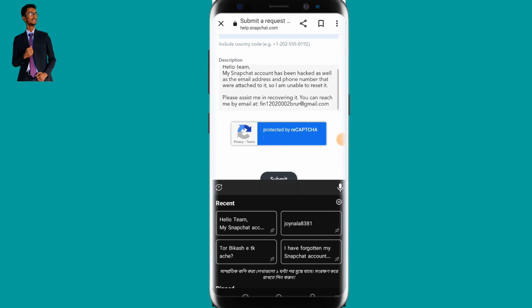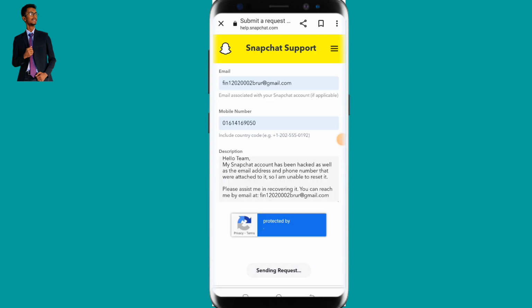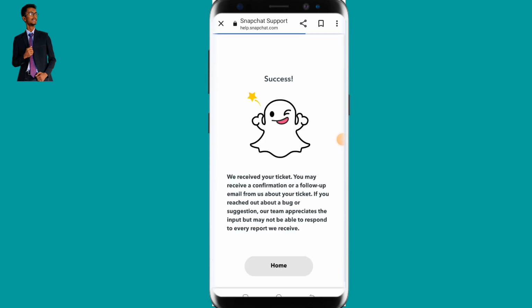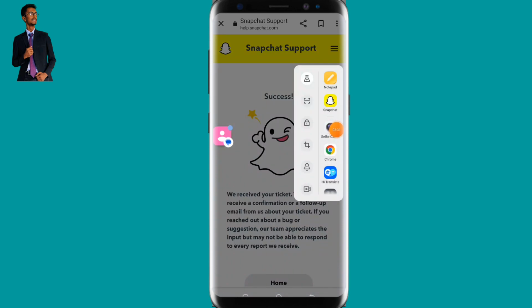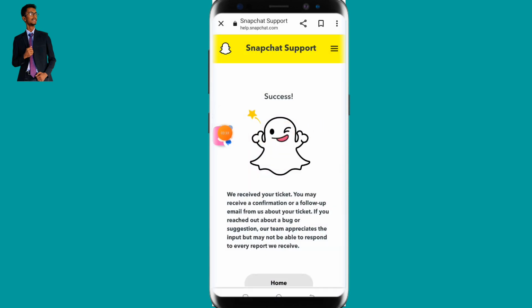After pasting it you have to click here submit, and then you can see here we received your ticket, and then you have to wait for some time. Then you will see here I got a message right now. After waiting some time I got a message.